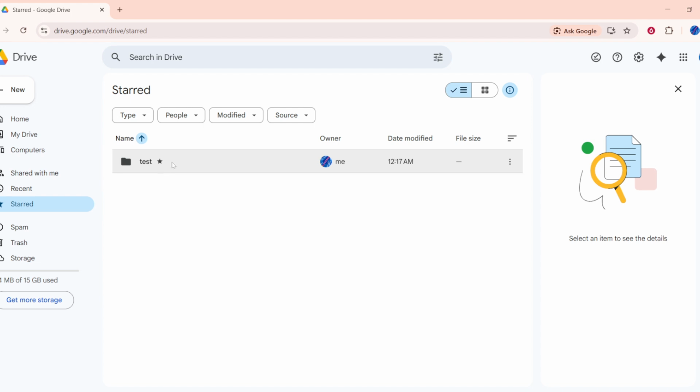Open Google Drive, sign in, find your item, right-click, choose Organize, and select Add to Starred. Then use the Starred tab in the sidebar whenever you want fast access to your favorites.